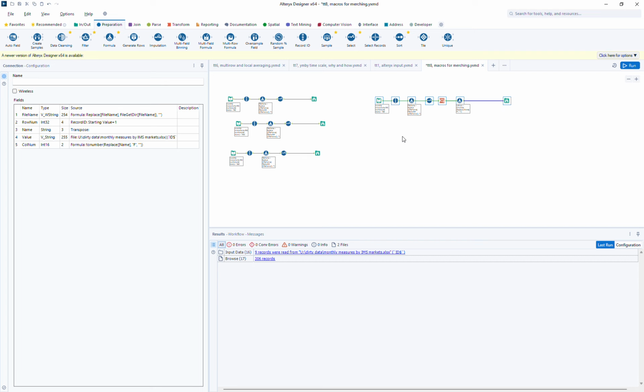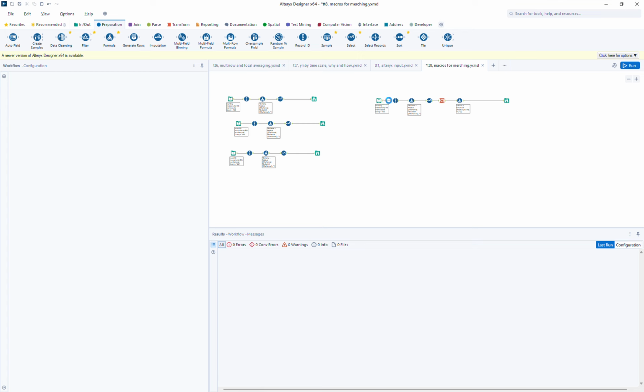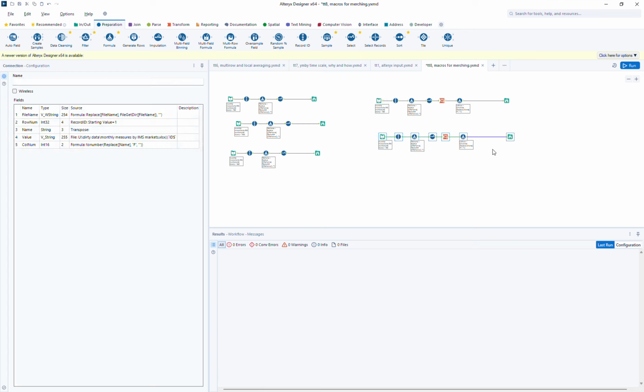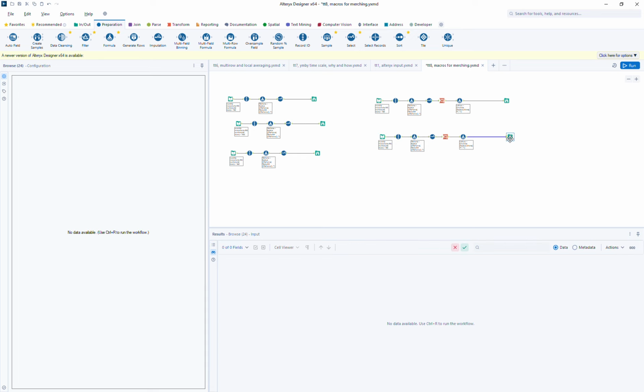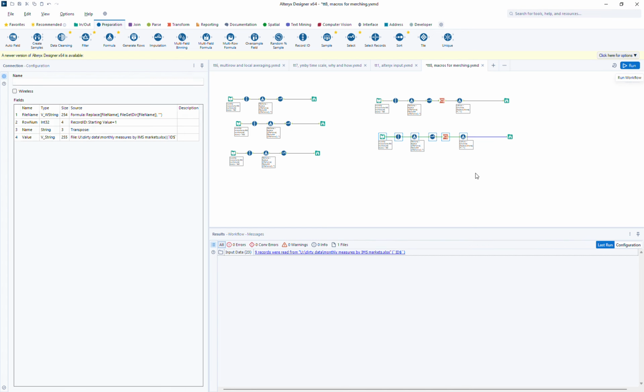Okay, so compare line for line again. This is the one without the macro, and this one will be the one with the macro. In order to turn this into a macro, I think I need to run the workflow again, because otherwise the macro's function doesn't work.